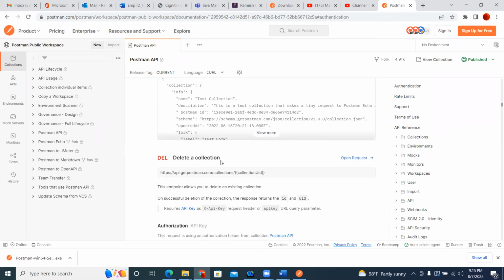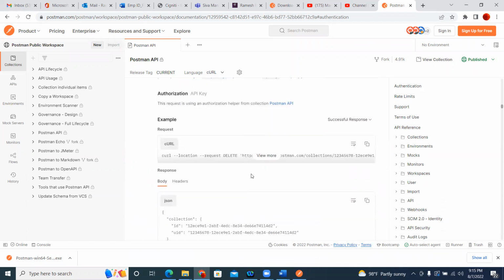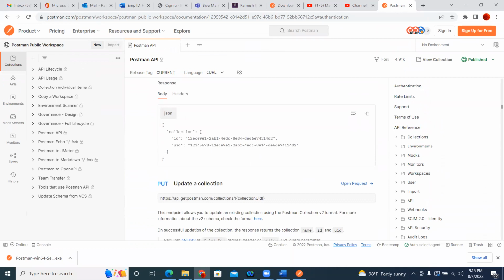Then delete a collection. So you can delete the collection. If you give this collection UID, it will be deleted. Only that collection will be deleted. Okay, that is the one. Then we have update a collection. You can update the collection. See, PUT method. So update is done by the PUT method. The PUT HTTP method will help us to update it.